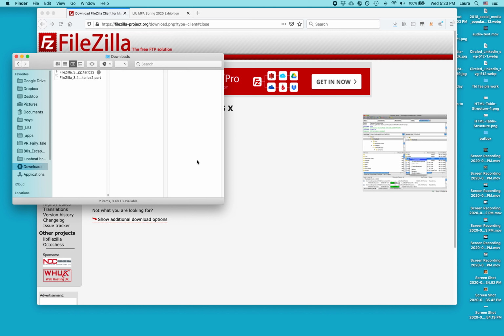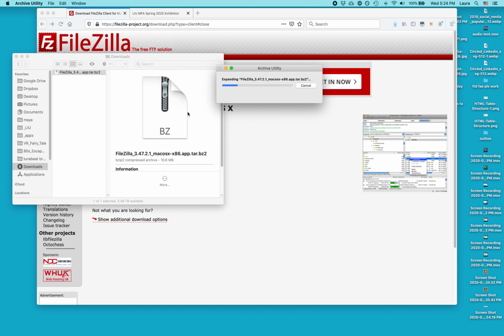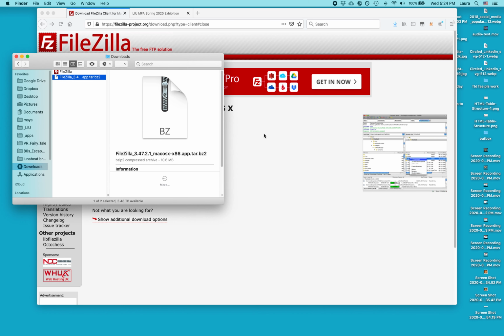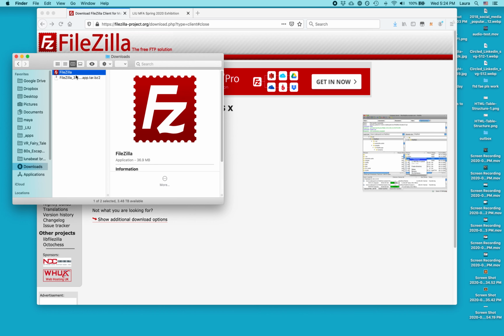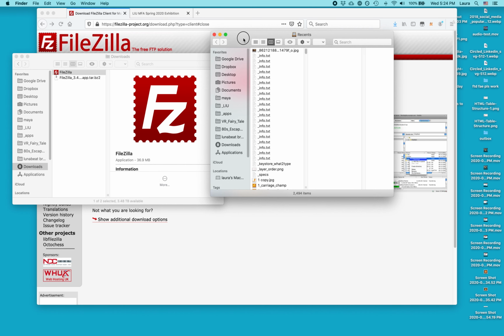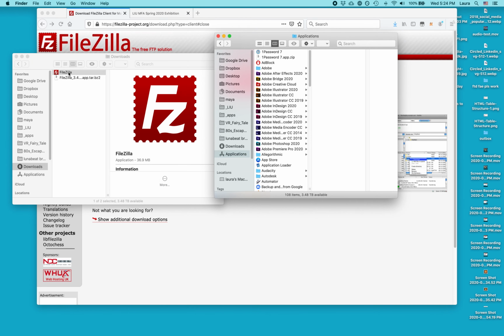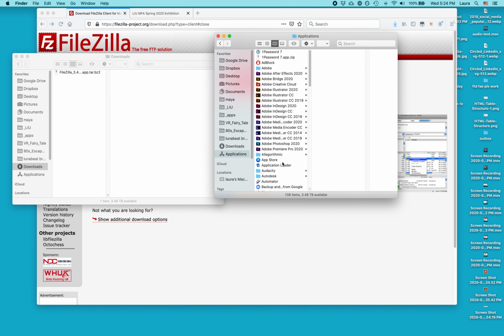Okay, here we are. So as this finishes downloading, it should be FileZilla and then the version type and then Mac OS X. I'm going to double click on this to unzip it. And it is now expanding. And now I've got this little FileZilla icon here. So if you want, you can actually just drag and drop this right into your applications folder. It's a good program to have.